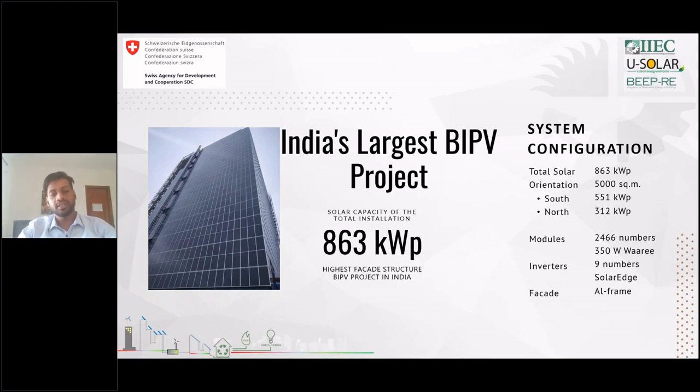To avoid these losses, which can occur naturally due to module degradation and also due to partial shading, we can either go with micro inverters or we can opt for solar optimizers. That's the brief about the technology which we are opting for in a BIPV system.